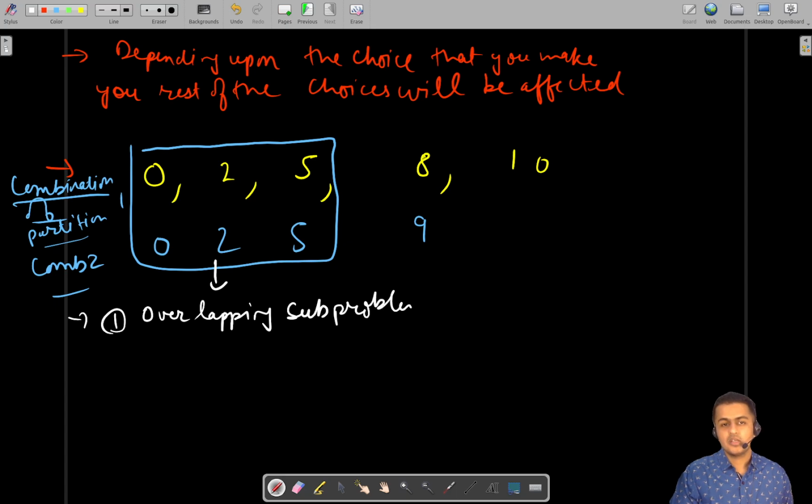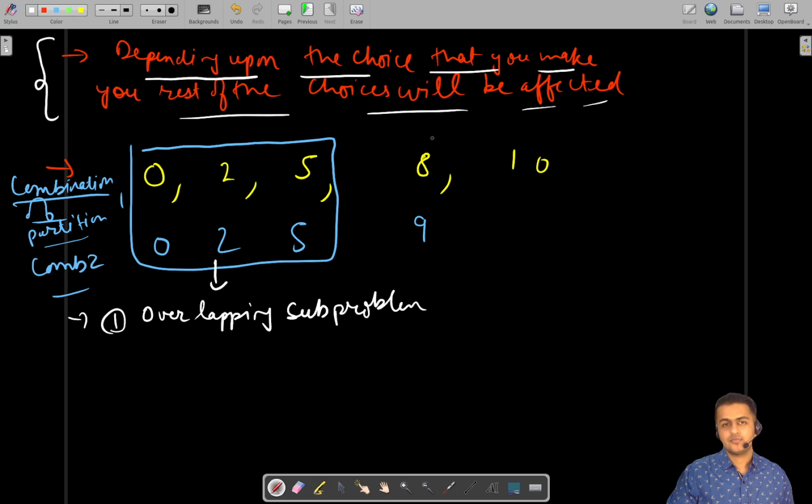I hope the first observation is clear to you. Now the second observation is that we have already written that down. This was the second observation. Depending upon the choice that you will be making, the rest of the choices will be affected.